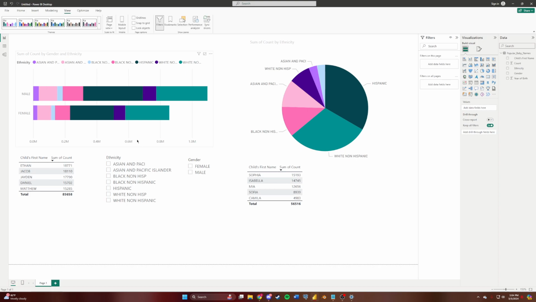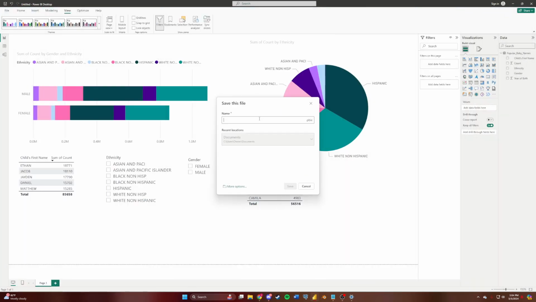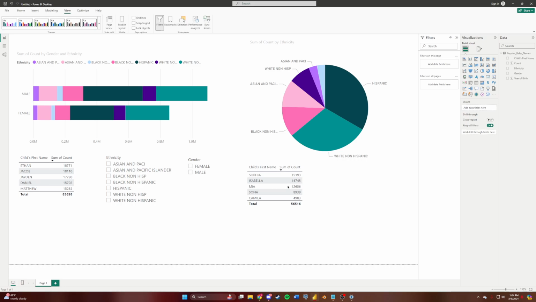Now, the last thing that we'll be going over is saving. Saving is something that's very simple. We'll go over to File, we hit Save, and we can name this whatever we would like. Let's call it names data. Perfect. And before we go, let's actually title it names data just to make it a little easier.